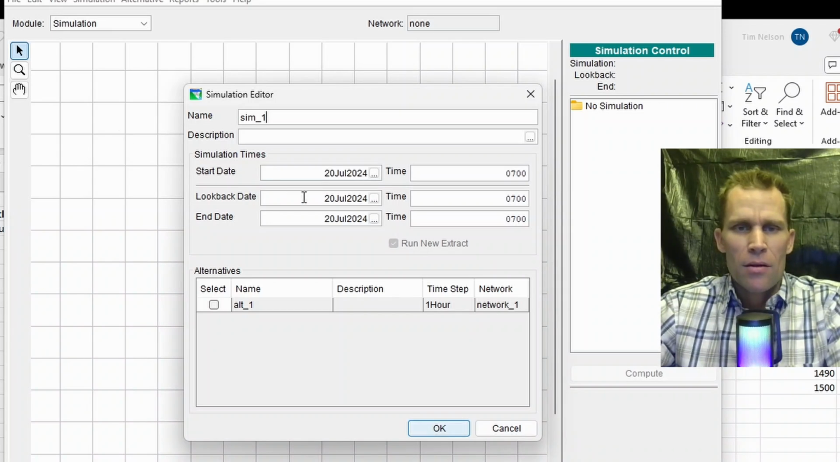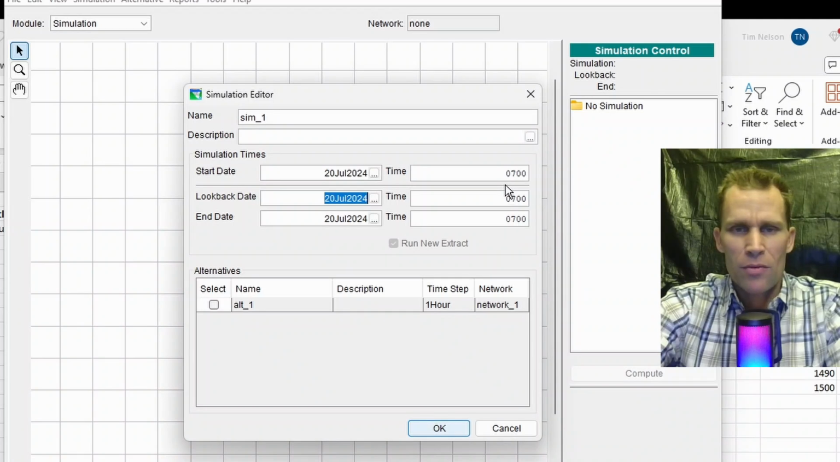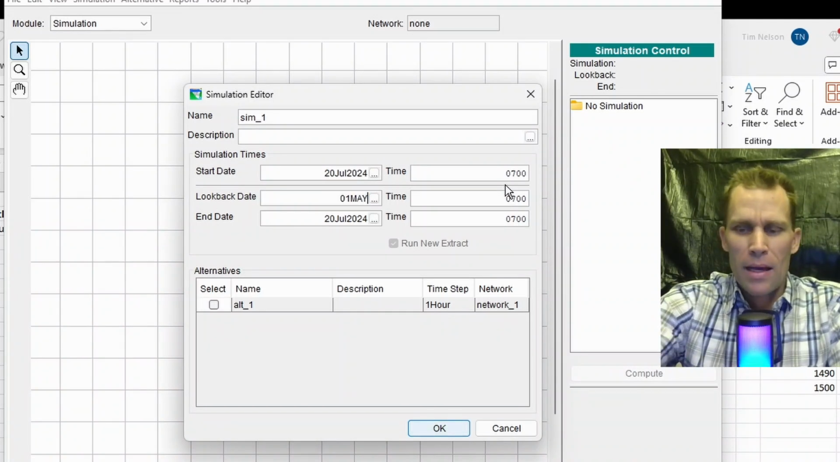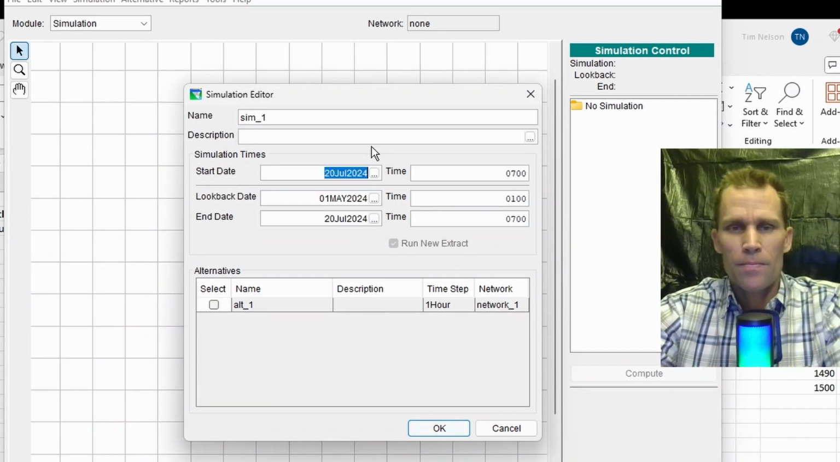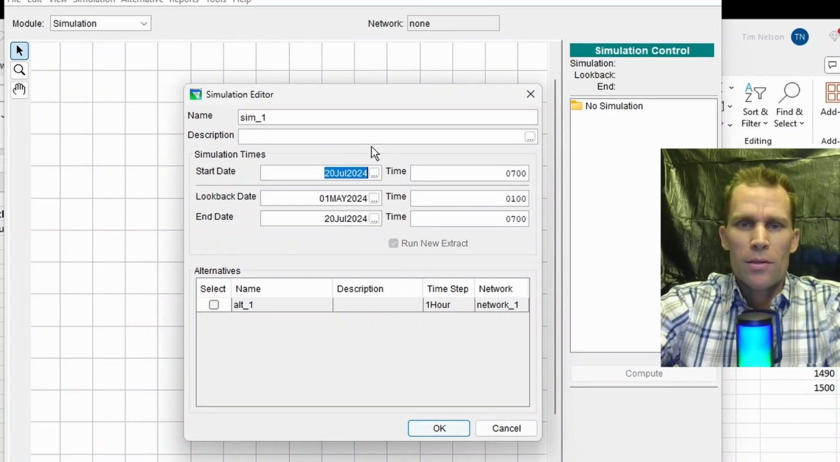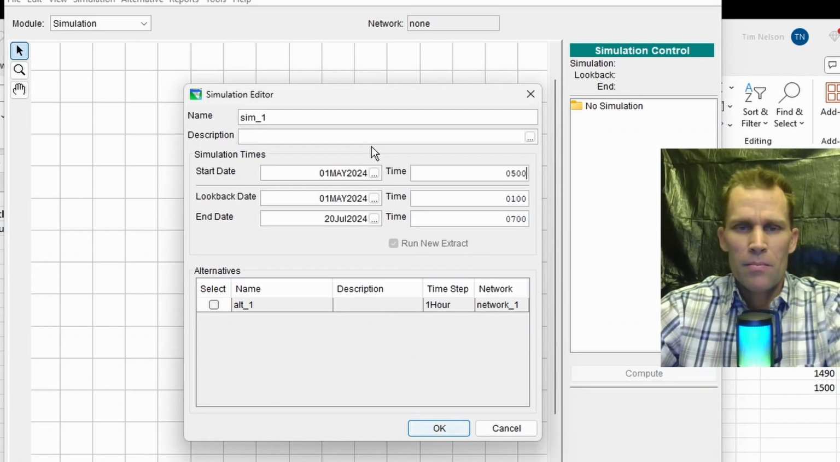And then the look back period will begin at the beginning of the month. So remember, this is May 2024. I'm going to go May 2024. First hour of the month is fine. The beginning of the simulation will start, we'll just start it a few hours later. So we'll say May 21st, and then we'll say it's at 5 a.m. So we'll give it a few hours to warm up.